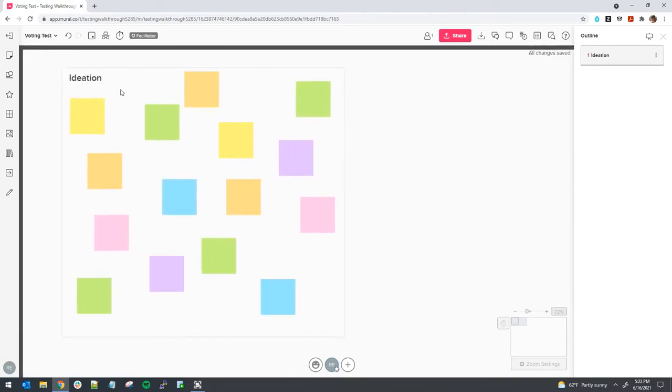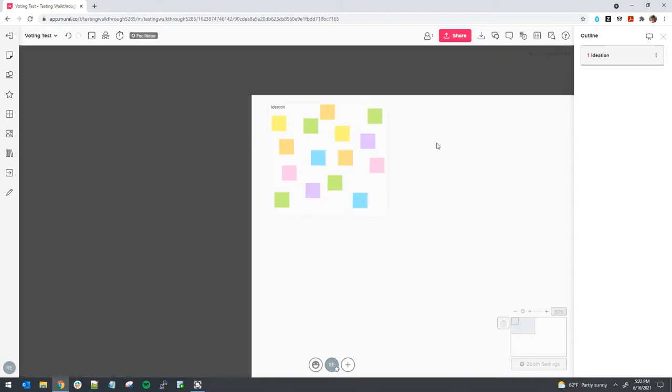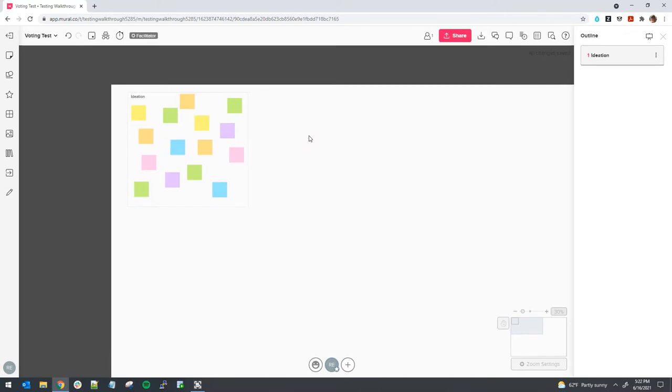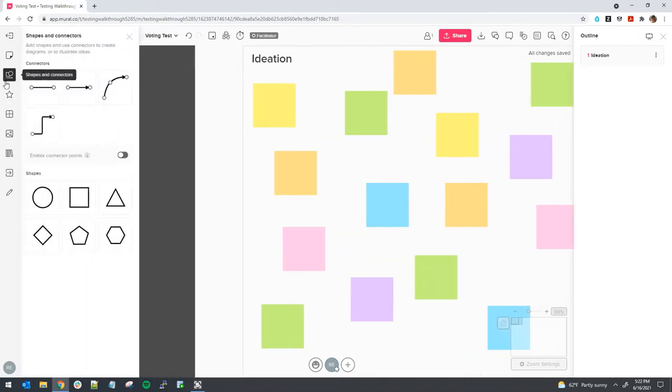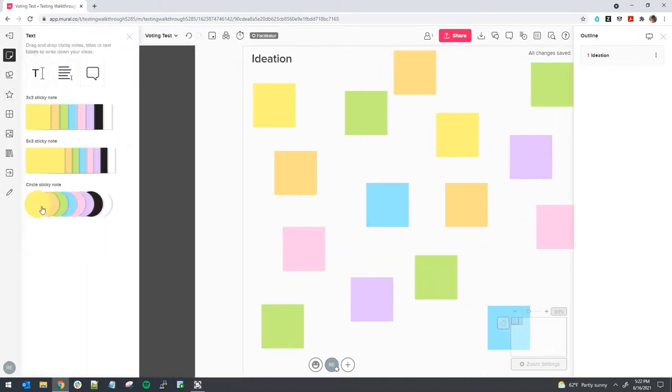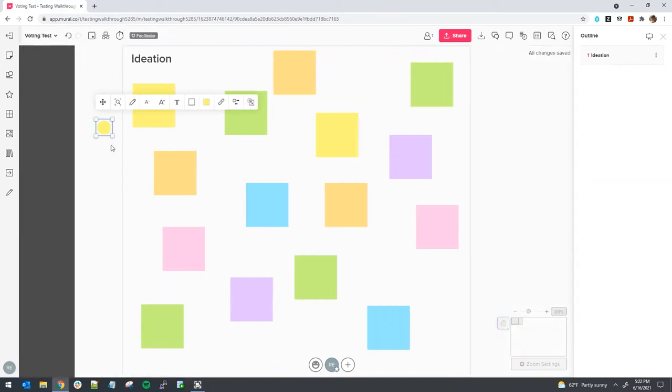Today I would like to touch a little bit on the voting session and the voting capability on Mural. What I have here is a very brief representation of what could be an ideation session, where you have a bunch of ideas and you have to choose a couple of them. One method you can use is creating very little circle sticky notes and displacing them beside the ideation area.